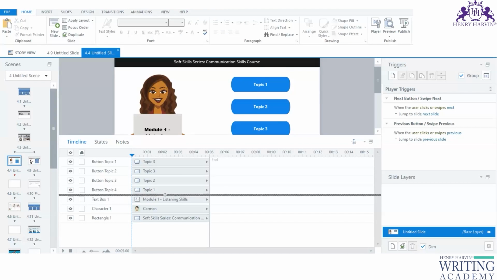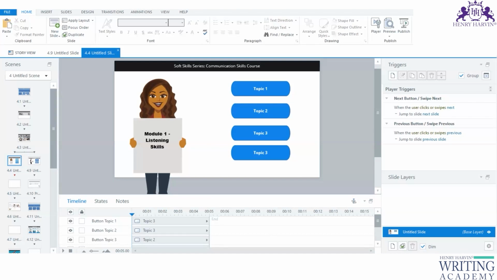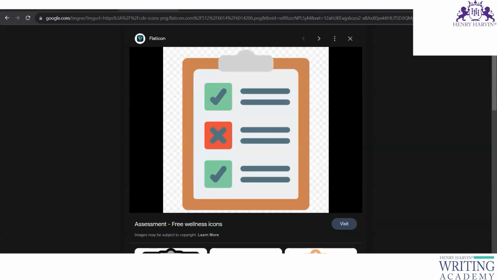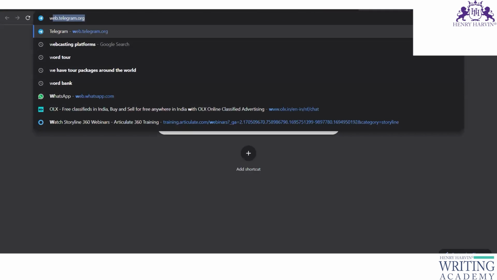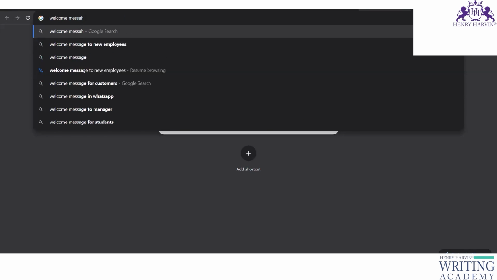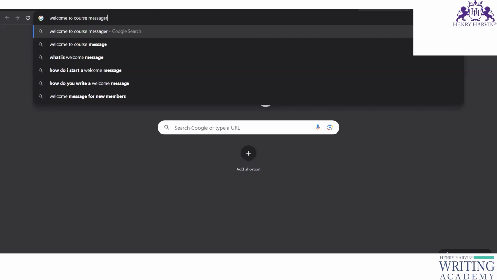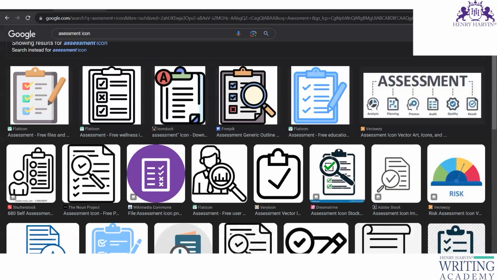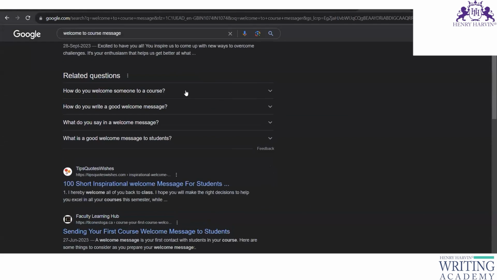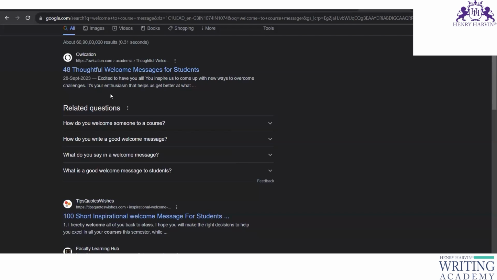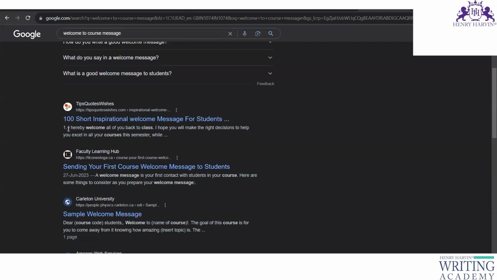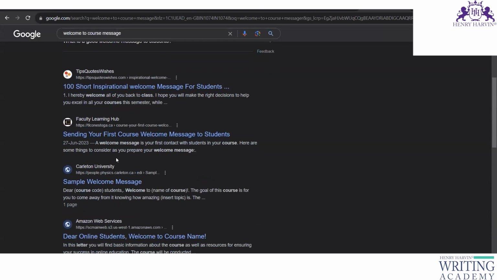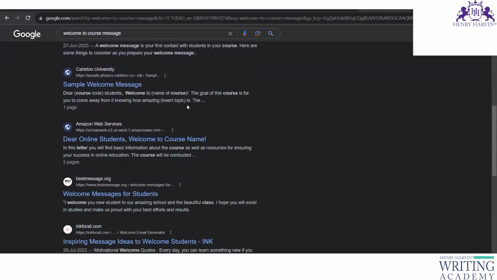If we want the character to say something, the dialogue may not appear on the screen, but we want the character Carmen to say something. So let's say Carmen, a welcome message. Let's say welcome to course message. I'm going to get something from the internet just to do a fast copy paste kind of thing. Okay, so this one will do, I think. Yeah, so just taking it.